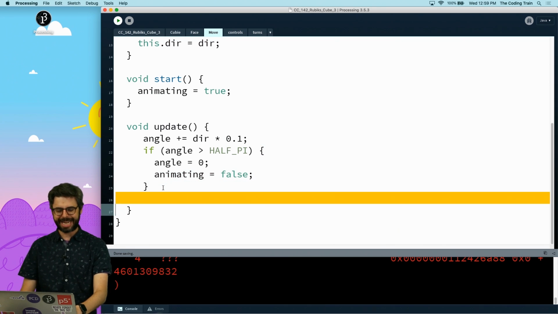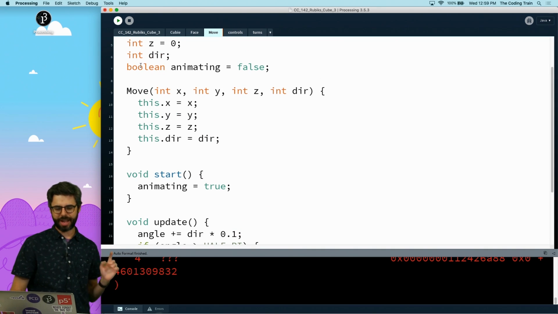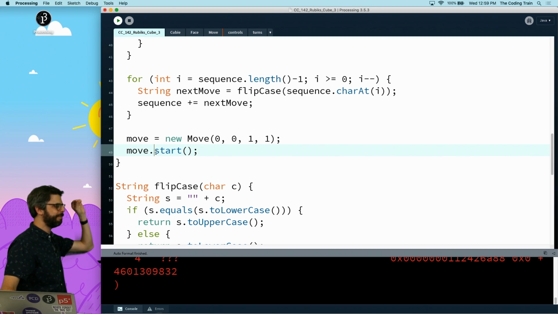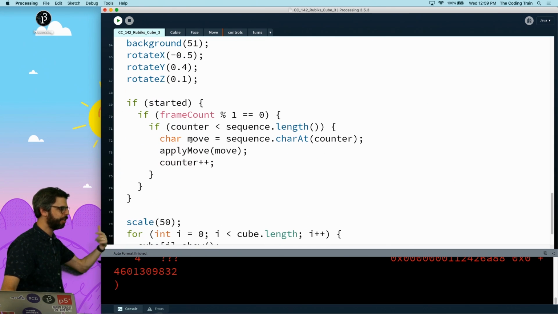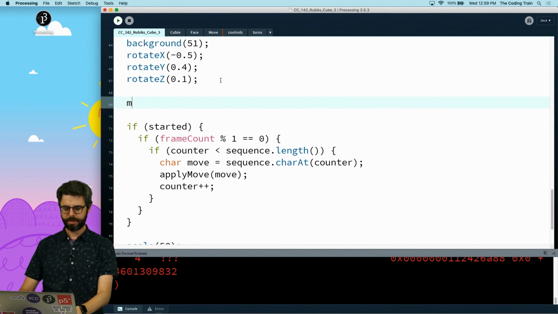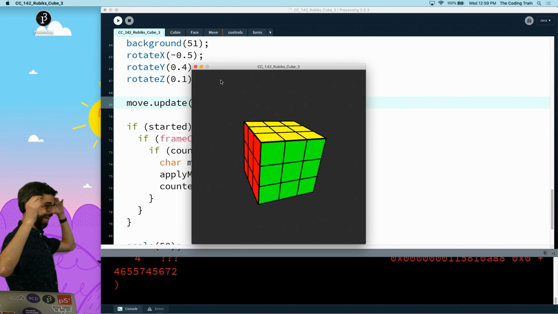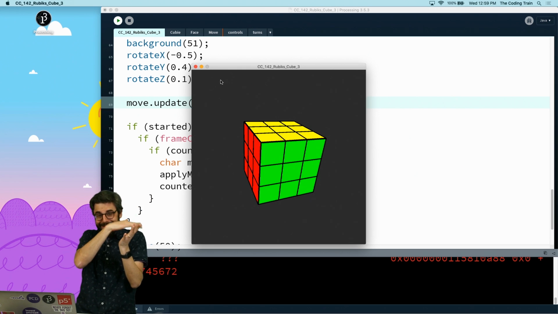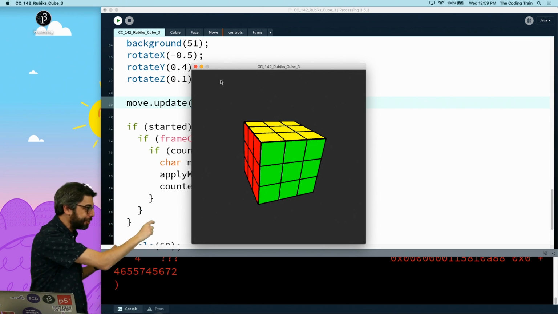So let's just see if I can get this to happen. Basically, if I have a move, and then I say move.start, then in draw, I just want to say move.update. And if I run this, the data of the move is happening. That angle is changing, but I need to actually rotate these.